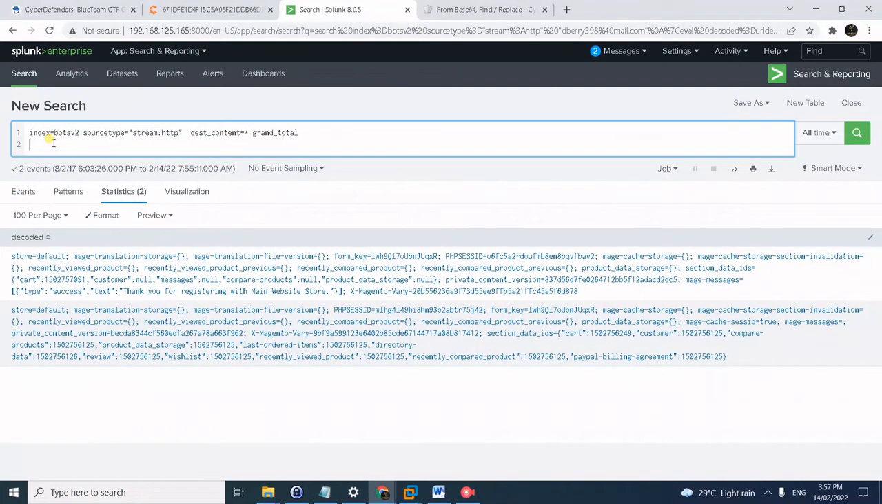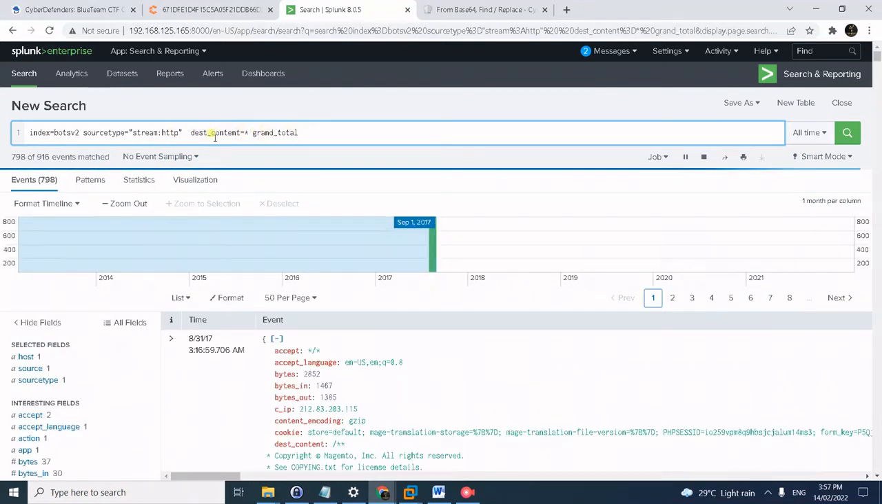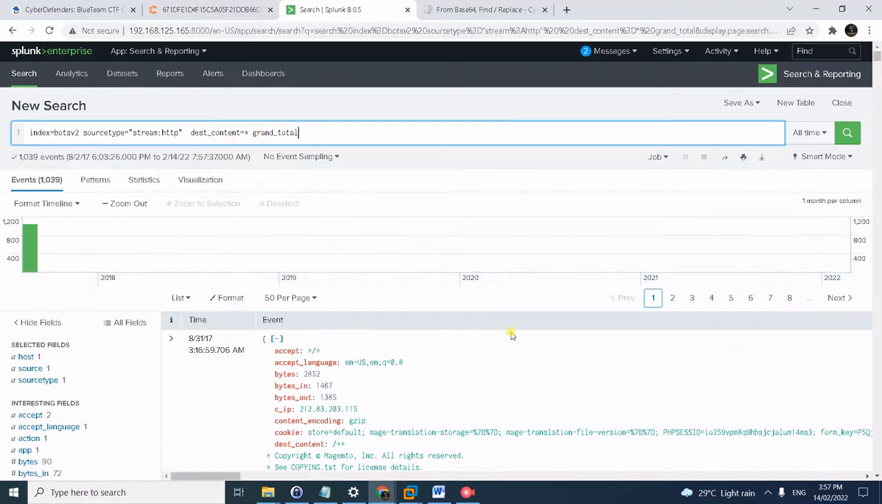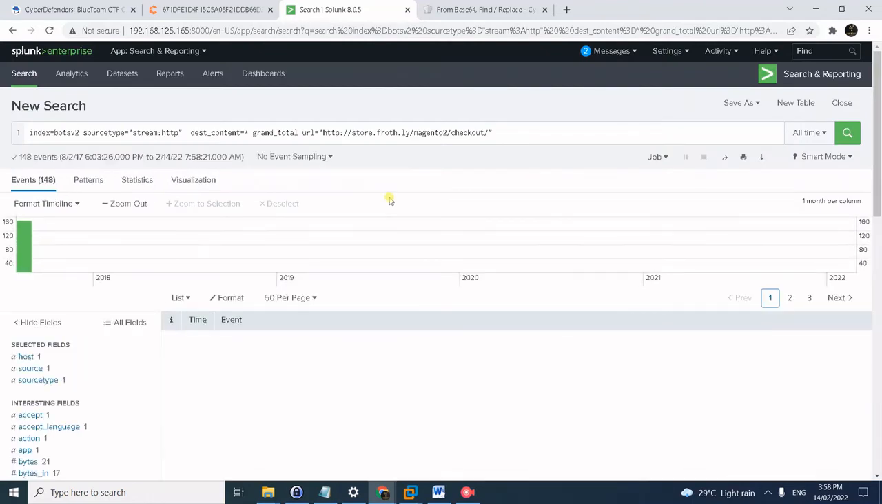Retrieve the query. Notice here we're looking for HTTP events with this string in the destination content. This is based on the hint, and we have a lot. So here observe the aggregated URL. Okay, where's the URL? So this is the most probable URL when ordering, the checkout. So let's use this. Add that to our query, and we are down to 148 events.